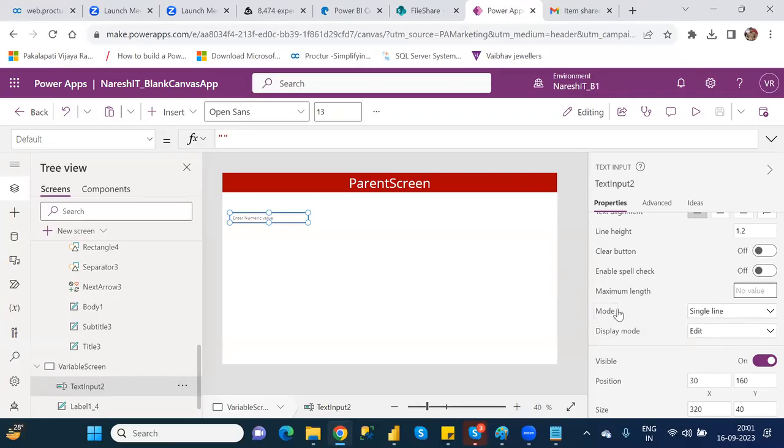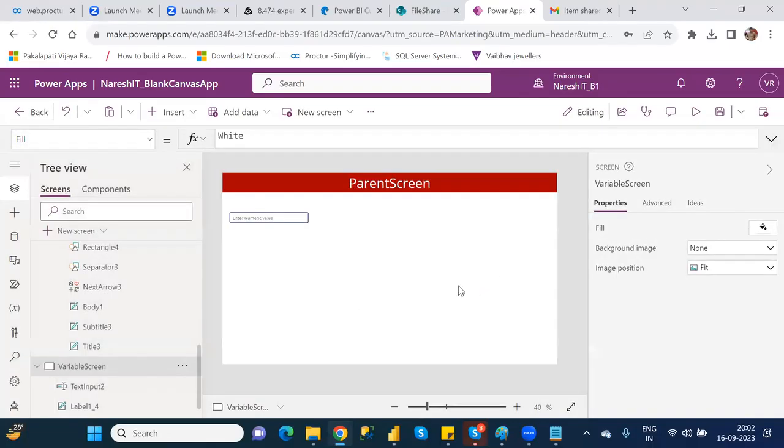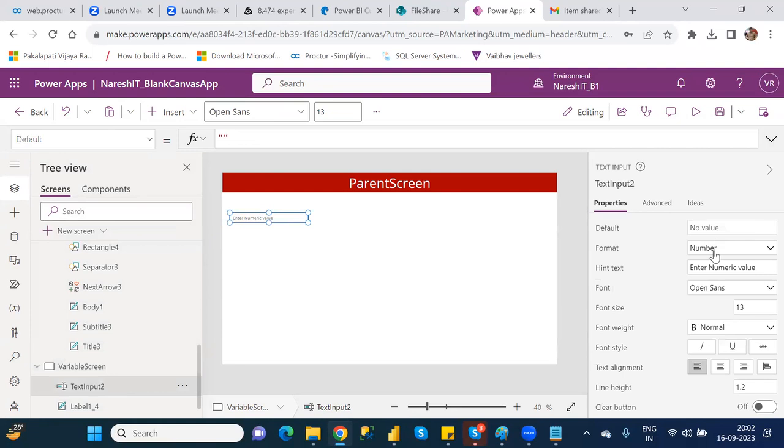Okay, if there is a mode, there are single mode, multi-line mode and password. If it is a password, see here, if I change the mode to password, then whatever value I'm entering, it will show only in the password format. One second. We need to change the data type to text. If it is a password, then definitely the data type is text.